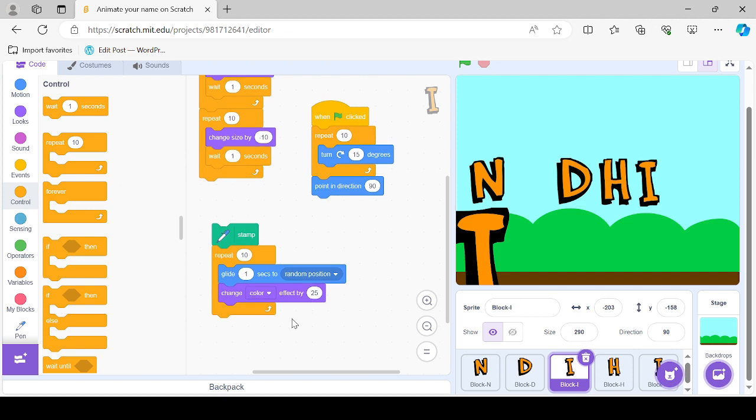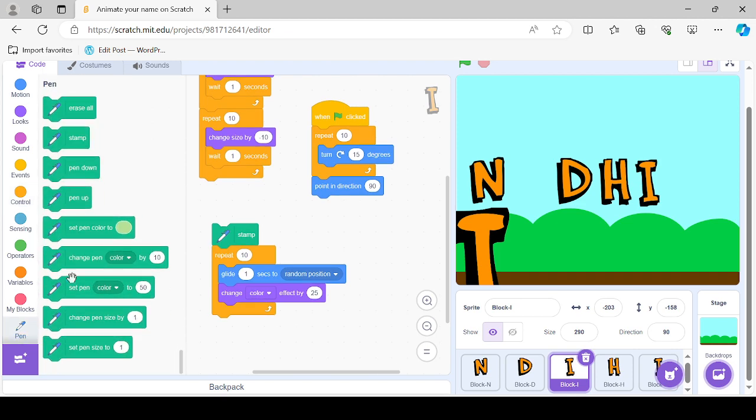After that we can delete the stamp also. We can go to pen, and in the pen we can find that erase all also. Here you have this erase all button, so you can attach this also. So now what we want to do, we want to run it. So let's play this.